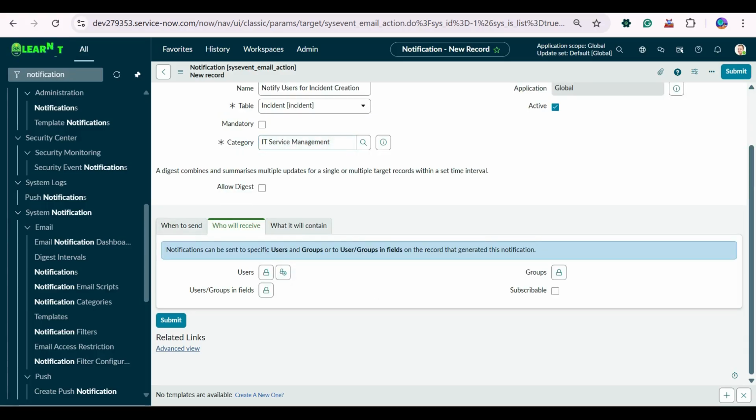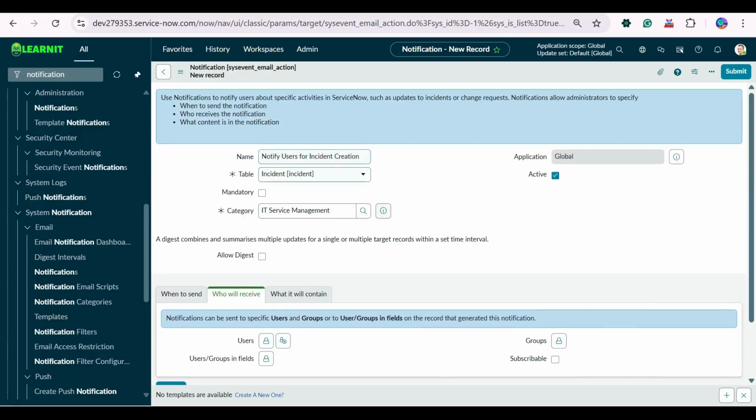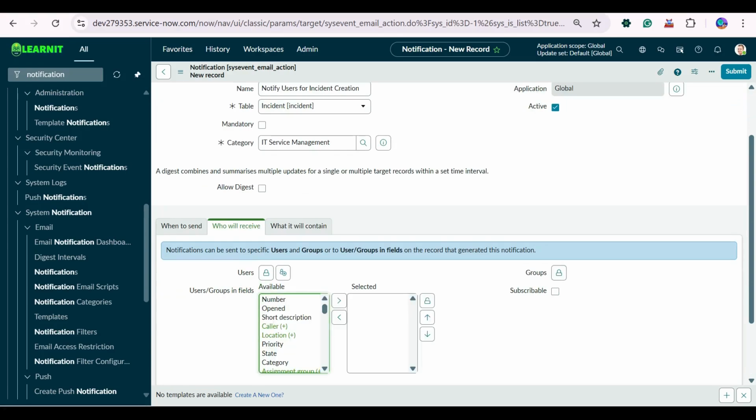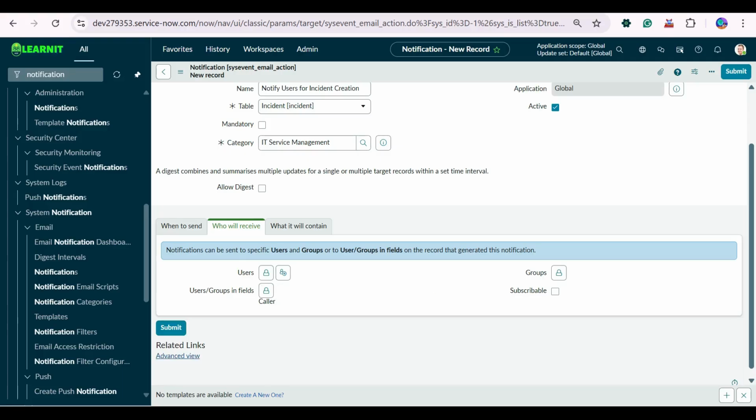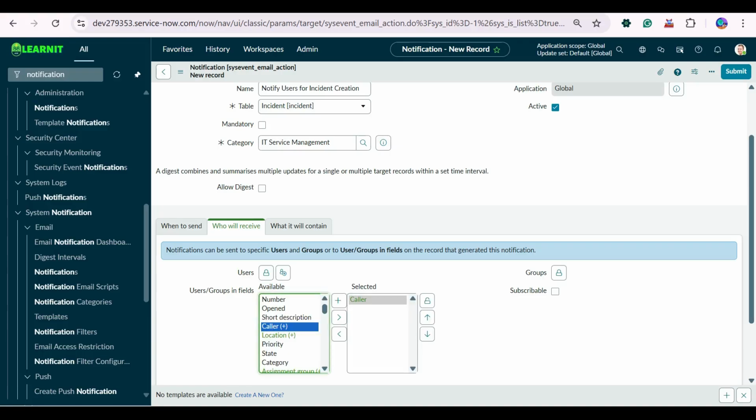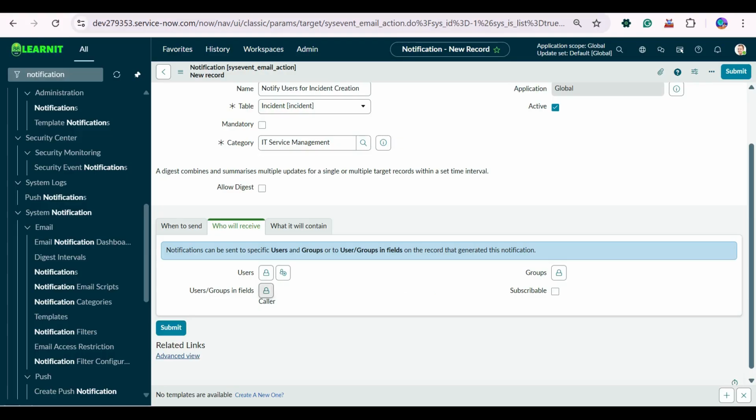So here, who will receive? Basically, the caller is the person for whom the incident is raised, so generally the notification is sent to the caller. I have selected the caller field under who will receive. The person on that caller field will receive the email.